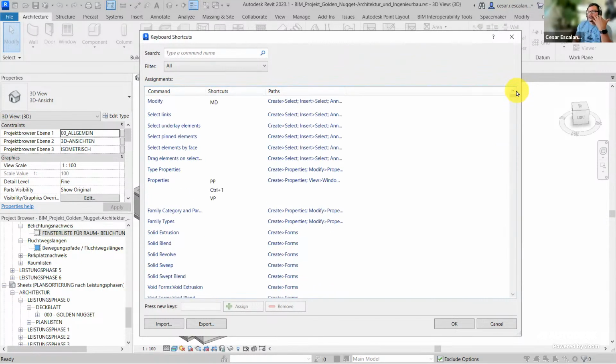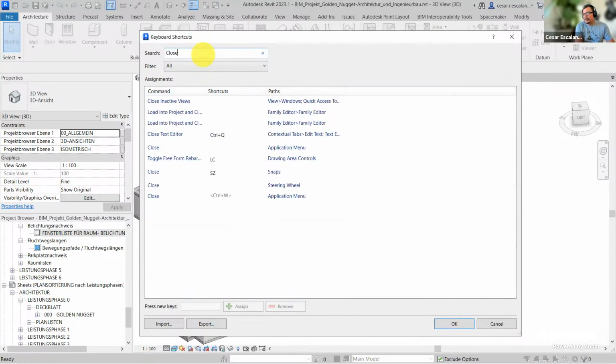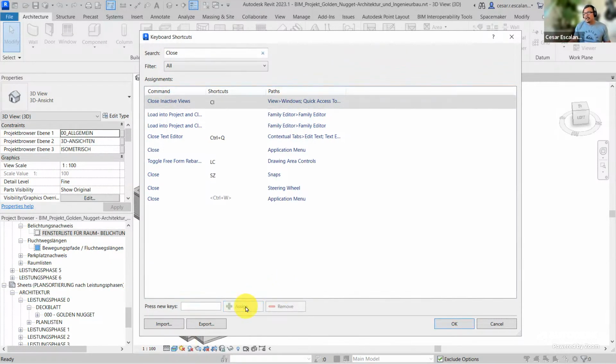And so, for example, close inactive views didn't have a shortcut, but you can assign it here. I just type close inactive views. Here it is. It doesn't have any shortcut out of the box. You can say, okay, what if I type CI on the fly and assign it? And then that is my new shortcut for close inactive views. And if there are some shortcuts that work better for you than others, by all means, you can customize it. It's a matter of personal preference.